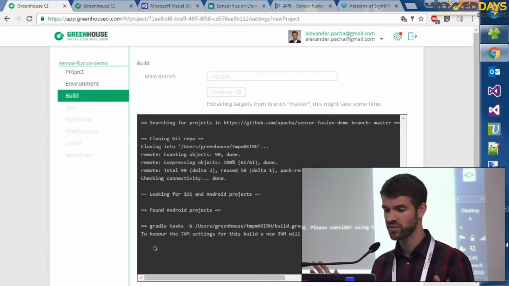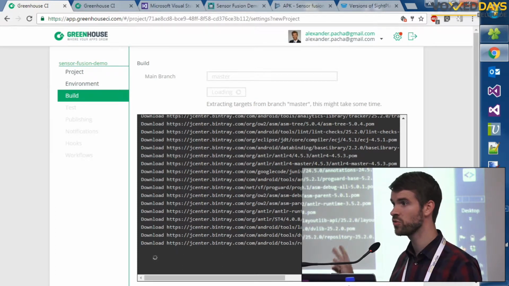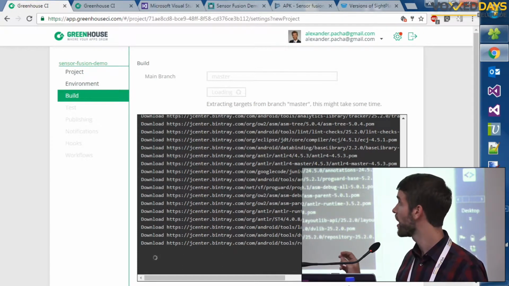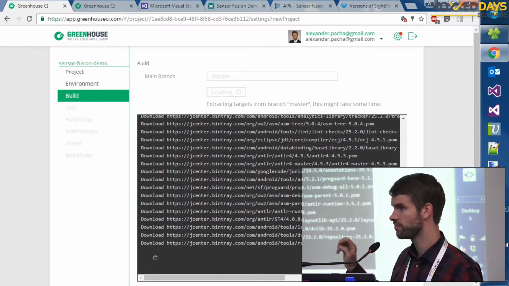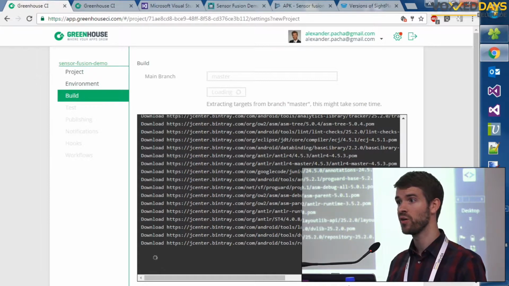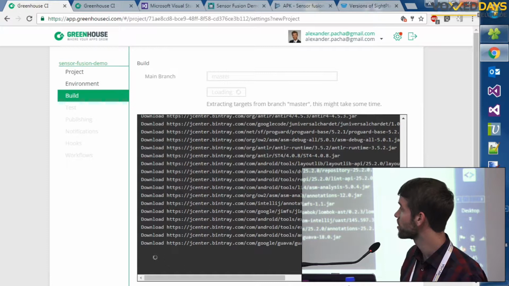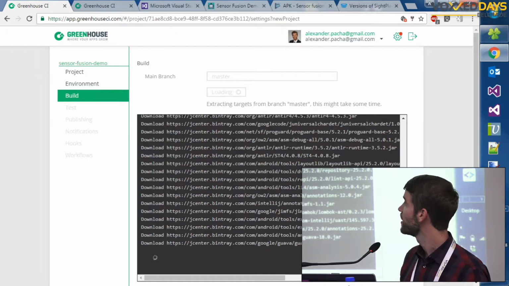And the cool thing about Greenhouse CI is that you have a free plan, so you can try it out for free if you have up to 2 projects. And they have not only running environments for Android and iOS native applications, but also for hybrid applications. They added support for it recently.